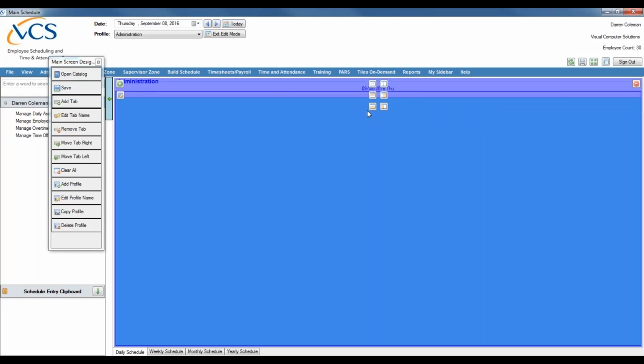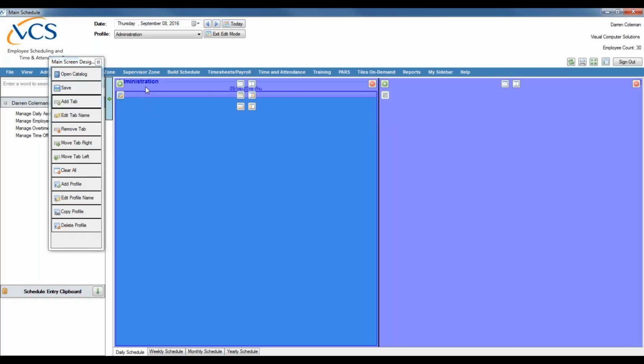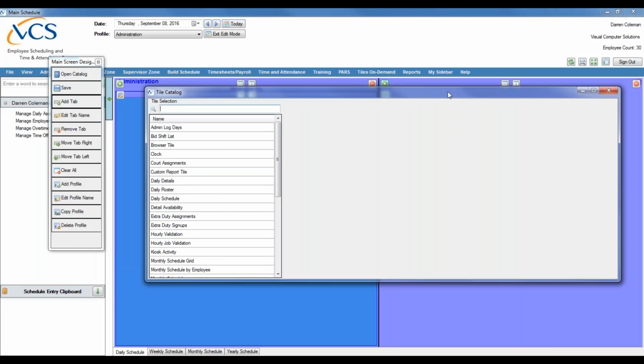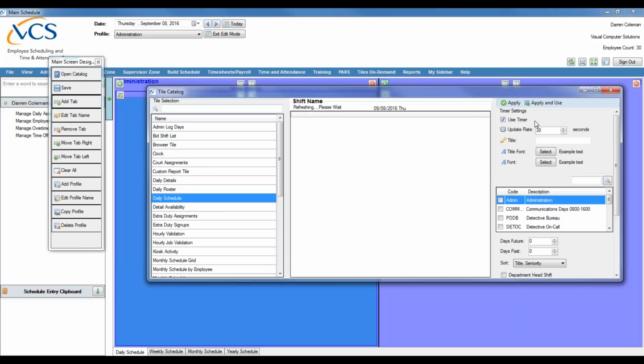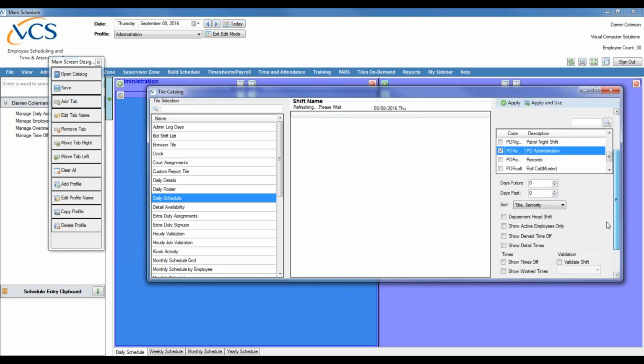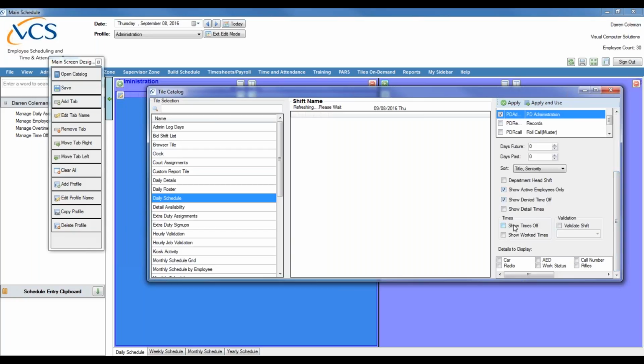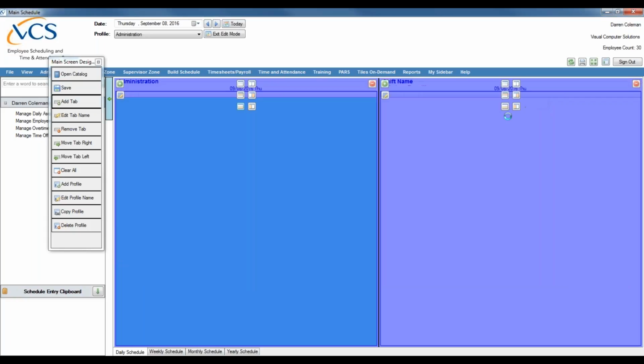So I'll put in one more daily schedule just to kind of drill this in. I'm going to split it and keep my admin daily schedule to the left. Now I get another blank tile. Let's add another daily schedule. Put in my settings. Maybe I'll put in PD administration, show active employee, show denied time off, show times off. There we go. Apply and use.